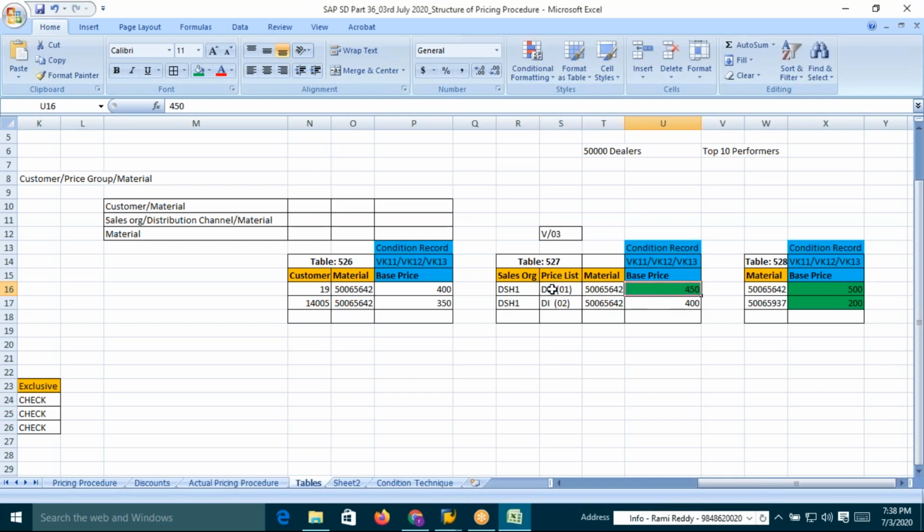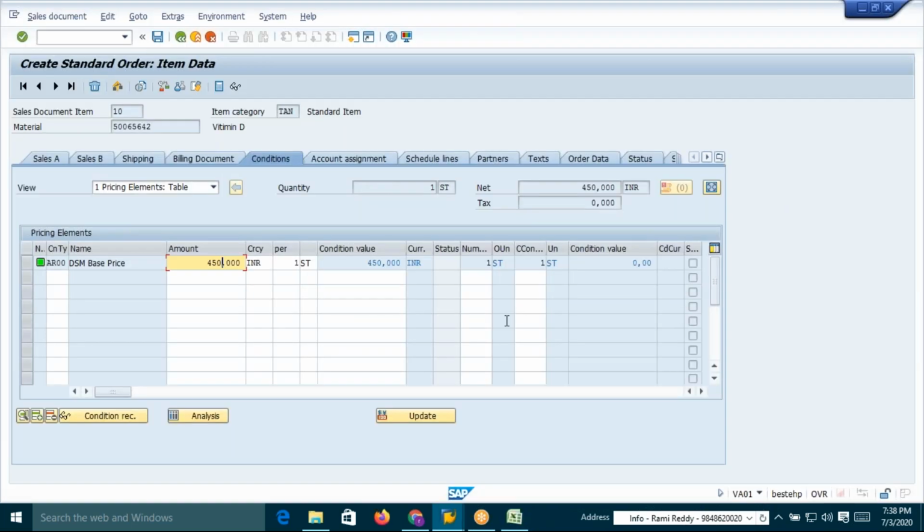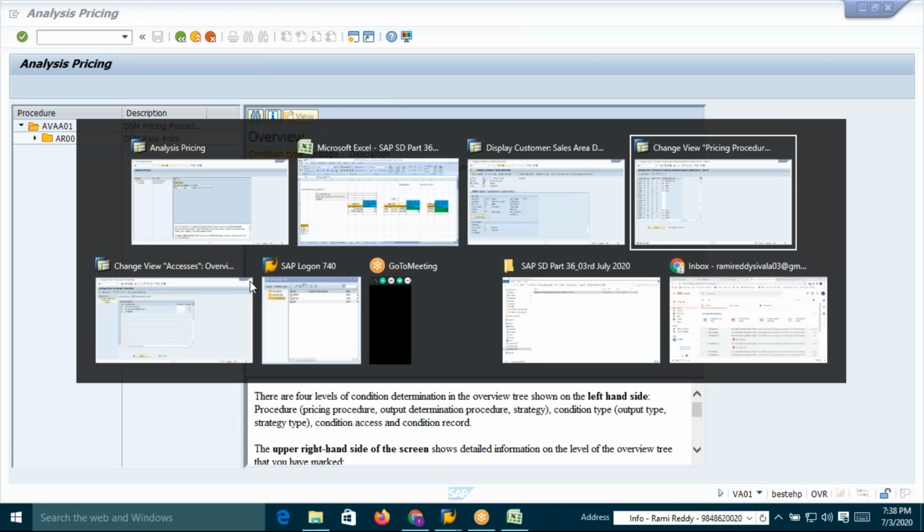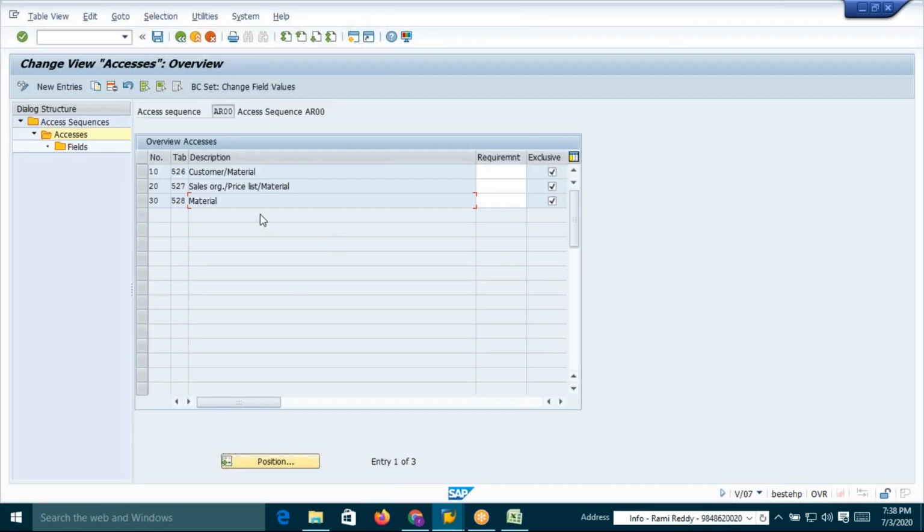It doesn't matter whether he is a dealer or distributor. Since the price list is 01, it is identifying. Why? Because we did not go on the basis of dealer. Okay, that is how it is. Now see, I'll go to analysis. See, what is this? If the system first searches for the customer material combination price and it is not available, then what does the system do? It went to the second combination.